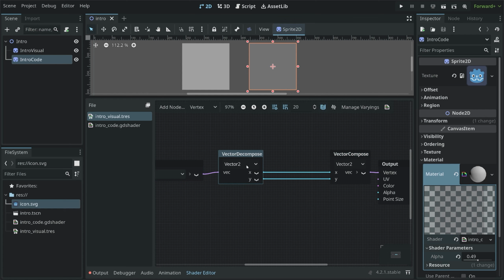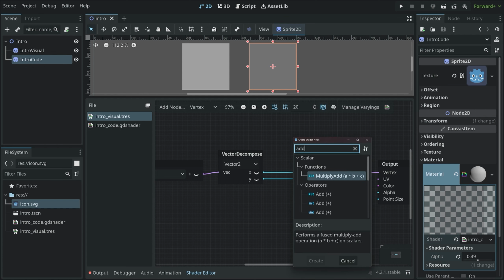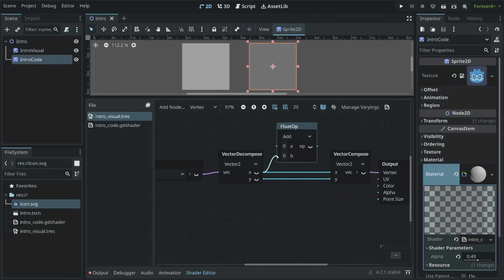when we are transferring the x value from the vector decompose to the vector compose, we can mess with it. For example, we can add another node. We simply want to add a value to a float. To this, I want to add the vector decompose, and then the output is going to be our x value. And right now, we're getting the x value of the original vertex point, and then adding 0 to it, which is not going to do anything.